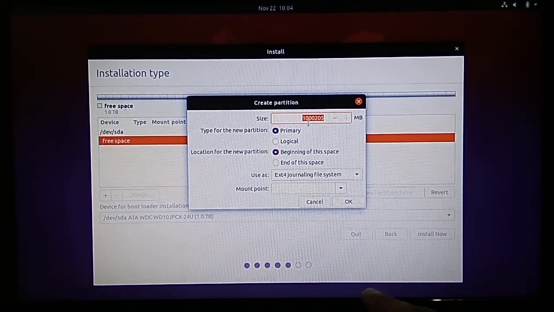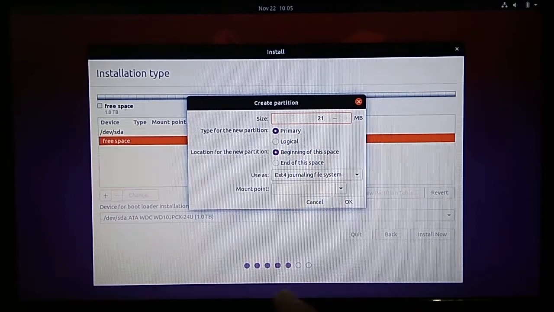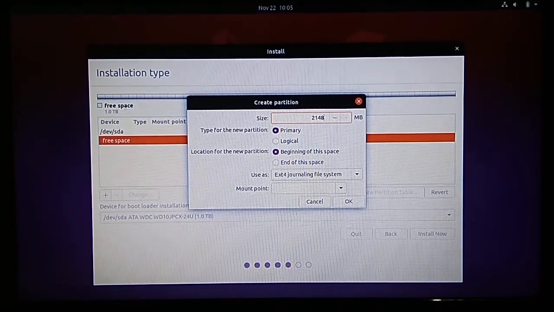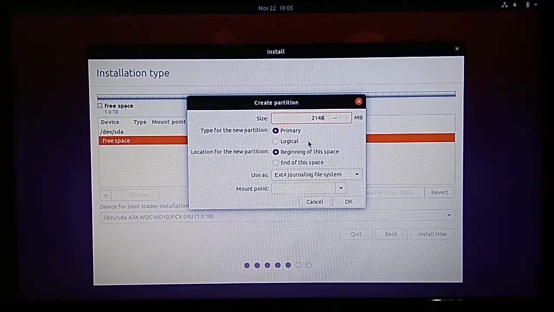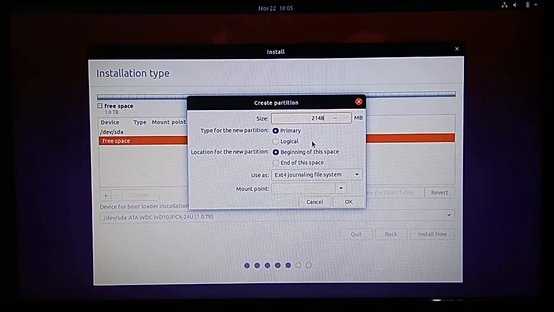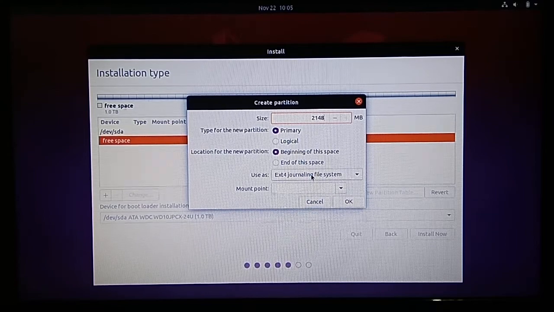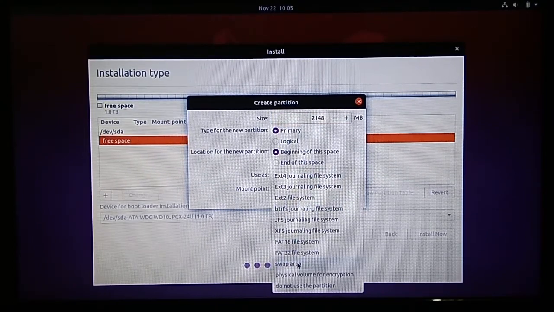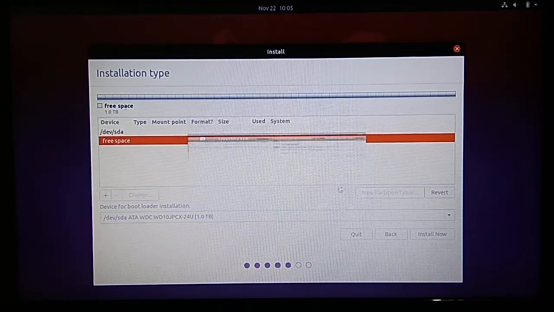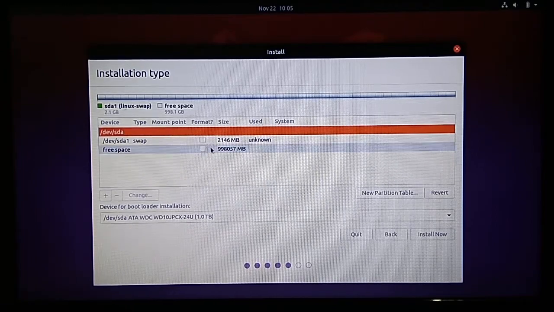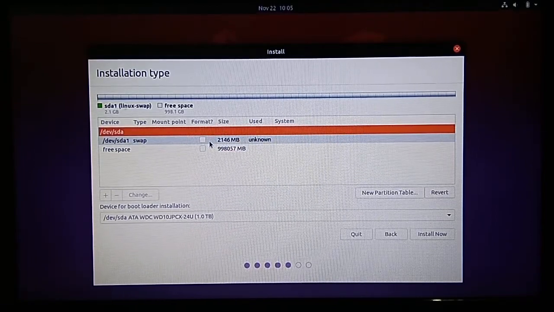The reason I'm going with 2 GB is my system has 4 GB RAM, and it is sort of recommended to keep about half of that for the swap area. I'm going to call it swap area over here, and I'm going to say okay. It's going to take some time and create that for me.